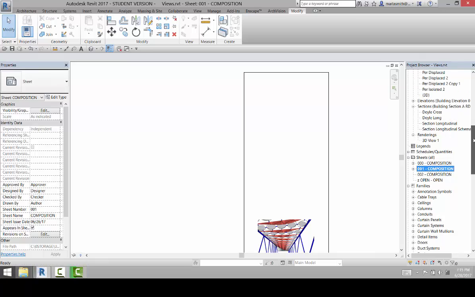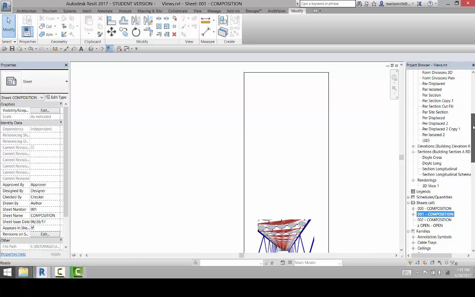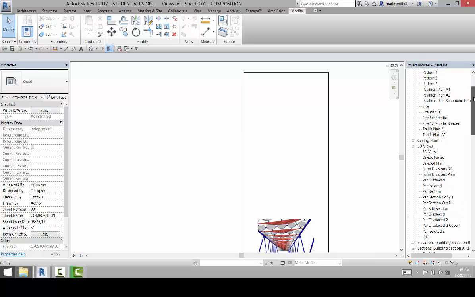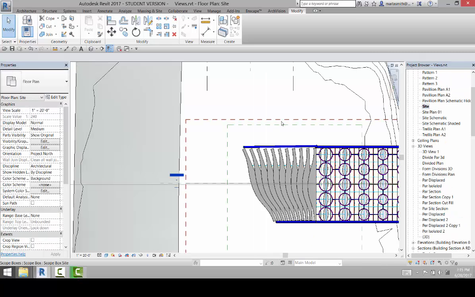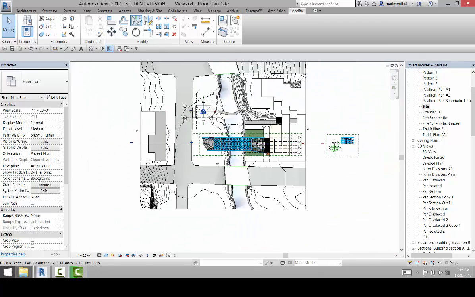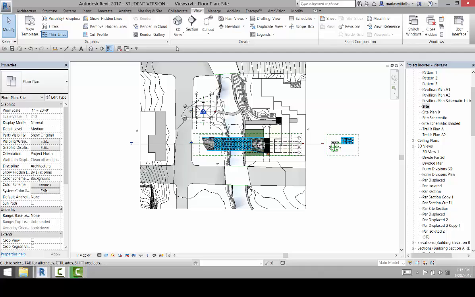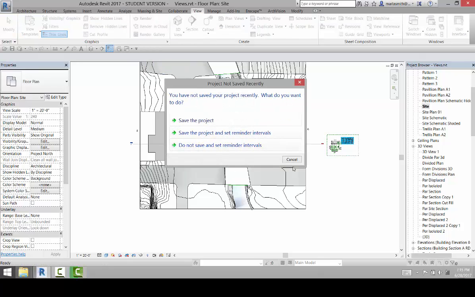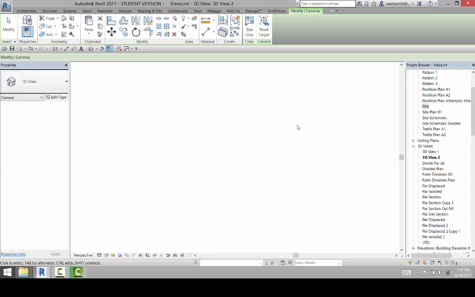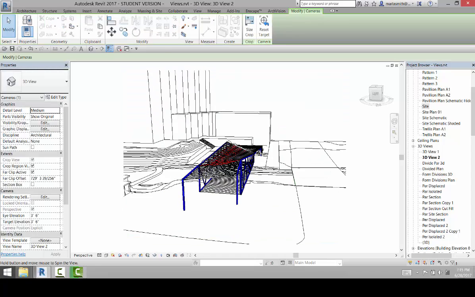And so the first thing I'm going to do is make a 3D view that I'm going to use. I'm just going to go to my site plan, zoom out a little bit, and go to View. I'm going to go to 3D view and camera. And I'm going to place a camera over here, and I'm just going to look at this guy right there.